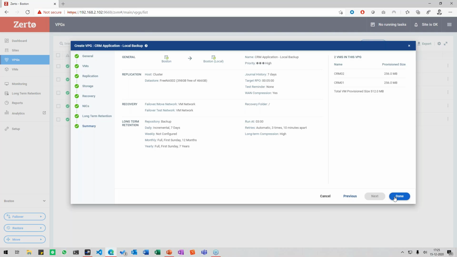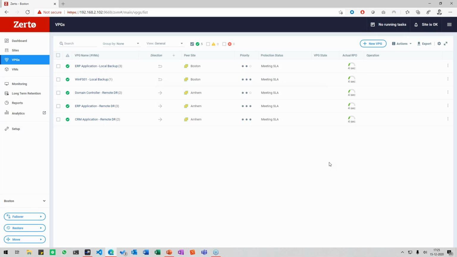I've added a long-term retention policy, and as soon as I click done, everything will run automatically. It will create that application, it will start the replication locally, that will be fairly quick, and it will then start doing those long-term retention copies at the scheduled time.